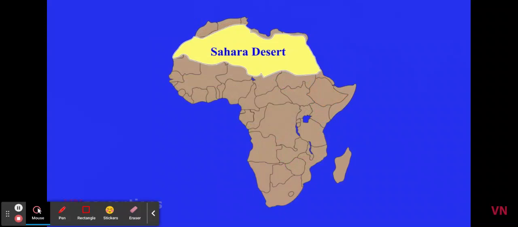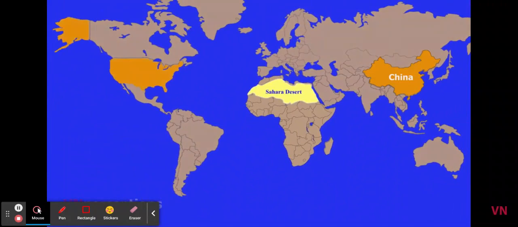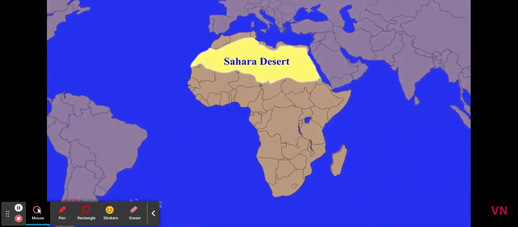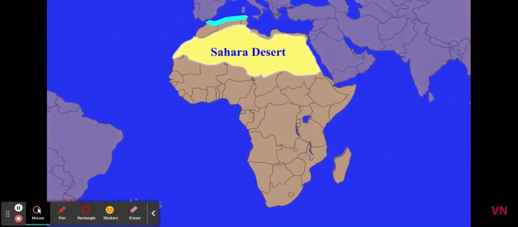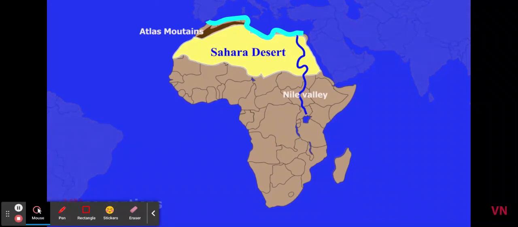It is the largest hot desert in the world and the third largest desert overall after Antarctica and the Arctic. It has an area of 92 lakh square kilometers and is comparable to the area of China and the United States. The desert comprises much of North Africa, excluding the fertile regions on the Mediterranean Sea coast, the Atlas Mountains of the Maghreb, and the Nile Valley in Egypt and Sudan.